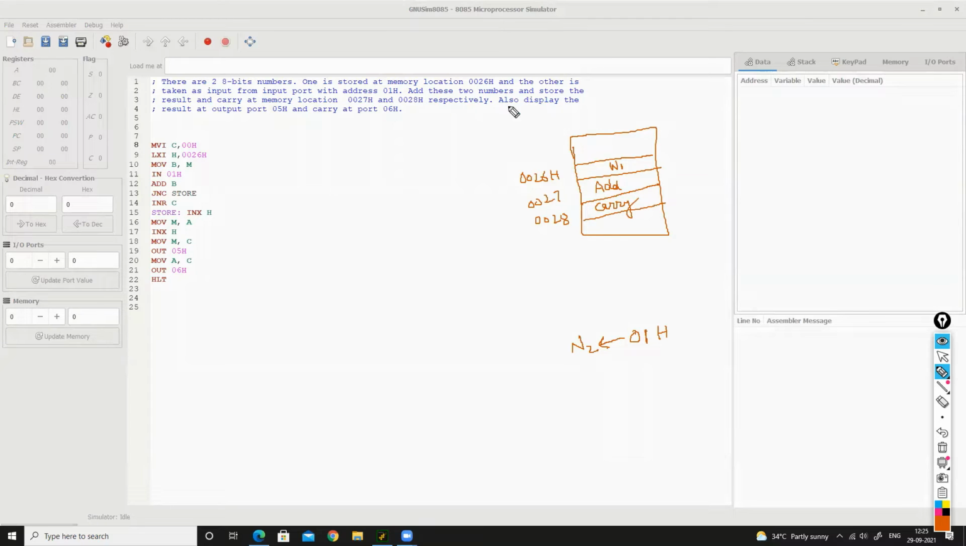Okay, and it is also saying also display the result at output port 05H and carry at port 06H. We have to display this at output port with address 05H, and we have to display this carry at output port 06H. Okay. So what will be the program? How we will execute this program? So let me discuss this here.